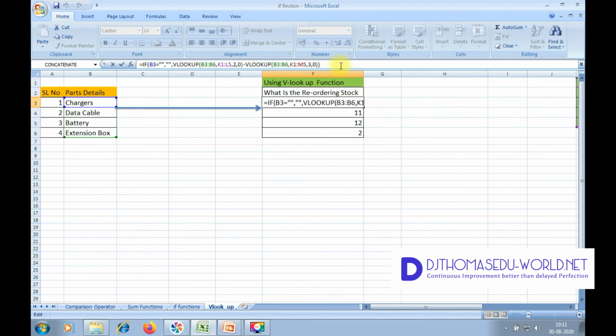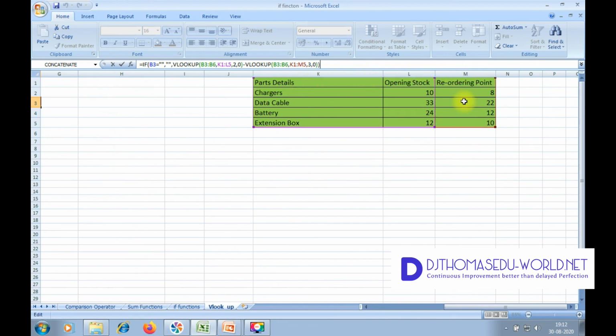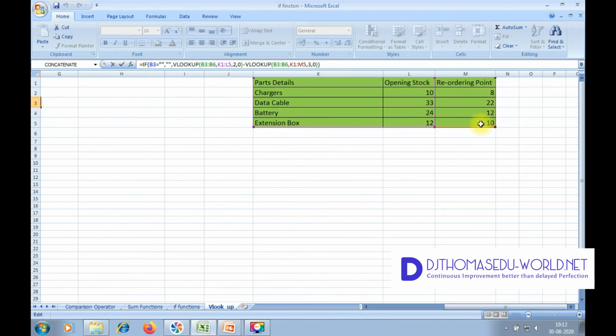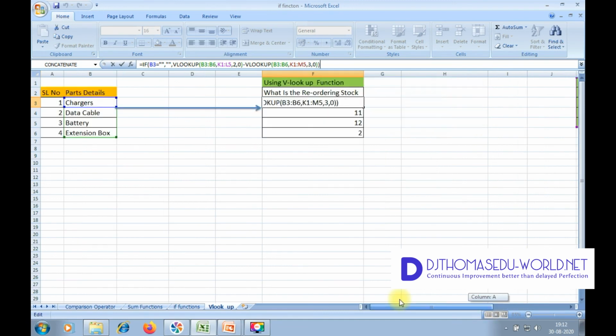Here I used IF. That means I asked first if this value is empty, the condition for true is also empty. Next I have started with VLOOKUP. I'll look up this value in this table, and this is my table array. I will move till column 2, the opening stock, and give an exact match, and again I'll perform a VLOOKUP. Select this table and consider till the reordering point, till column 3, and close the bracket. Here what happens is that Excel along with the if function will do the subtraction part.